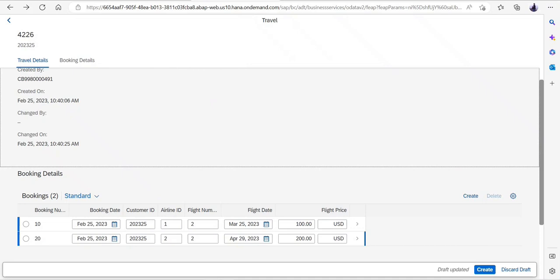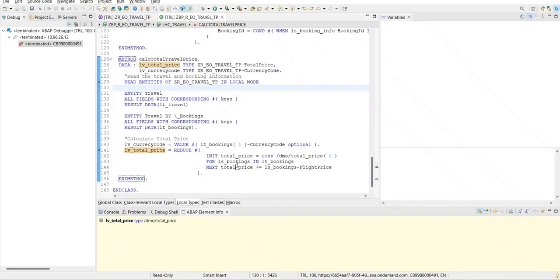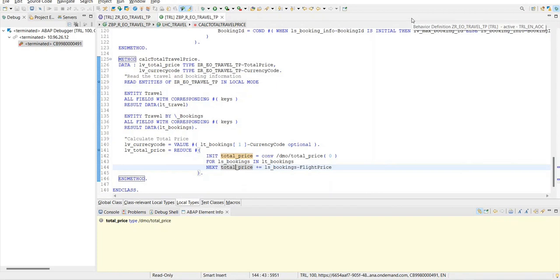And now next thing I'll do is I'll just go back and I'll simply say that I want to update the information of my particular travel when it comes to the total price and the currency code. So that's what we want. Okay, and for that, what we would end up writing? We would end up writing a modify EML statement.